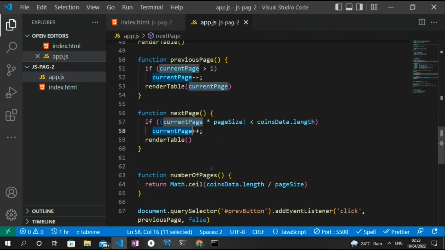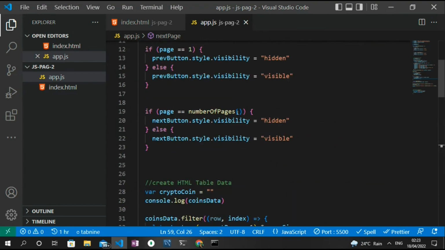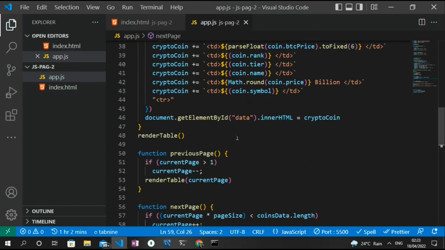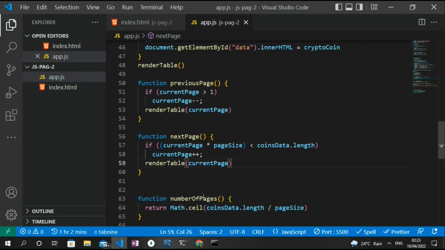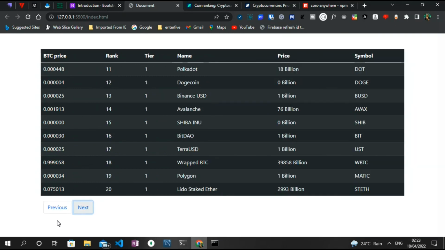Let me check. Oh, in the next page function, we did not set the parameter for the render table function. Now that we set the parameter here, it has to be set here as well to be able to track the current page the table is currently at. So let's head back to the browser and see if it works right now.